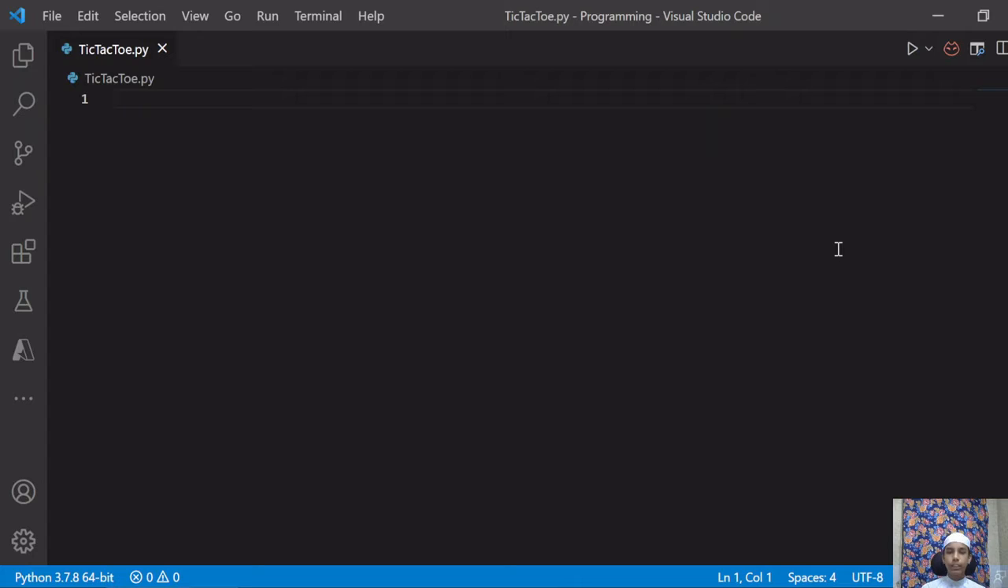I think many of us know how to play tic-tac-toe, how the game works, what are the rules that we need to follow, etc. But I think many of us don't know how to write a program for tic-tac-toe. So we will be learning that in this series. So let's get started. I have opened my VS Code here and created a file known as tic-tac-toe.py.